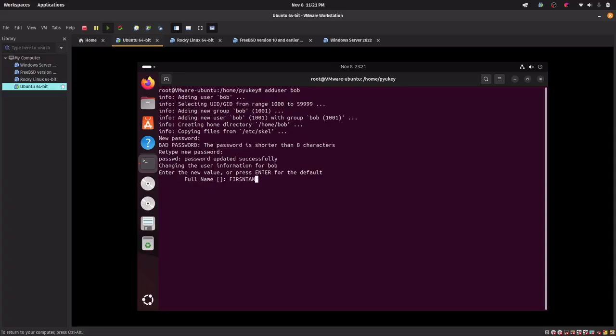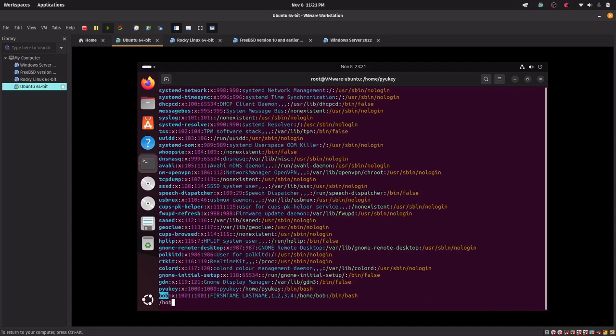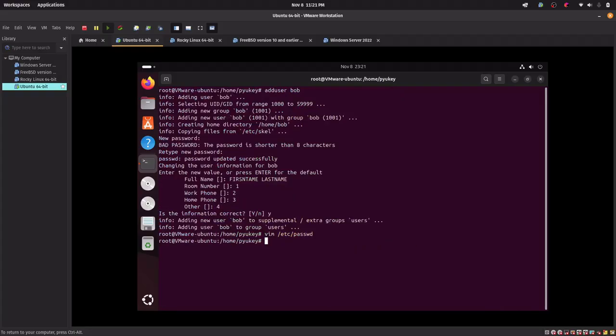So let's say first name, last name, and 1, 2, 3, 4. Yes, it's correct. And now if I look at /etc/passwd and I look for Bob, we'll see Bob is here. All the details have been filled out, including the description. And so that's everything about the user.